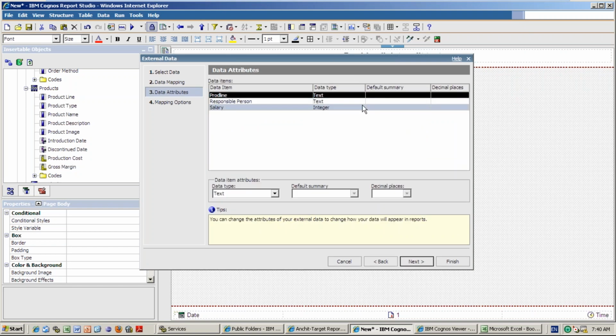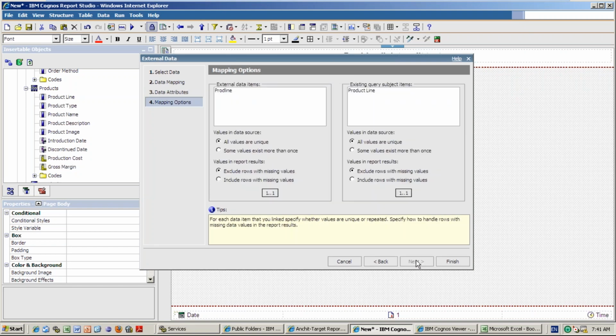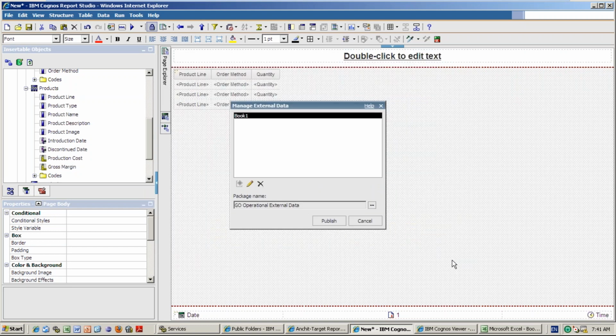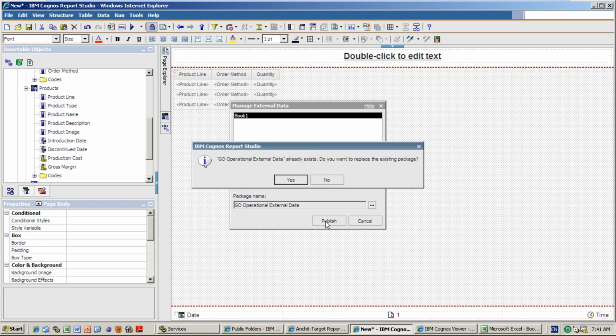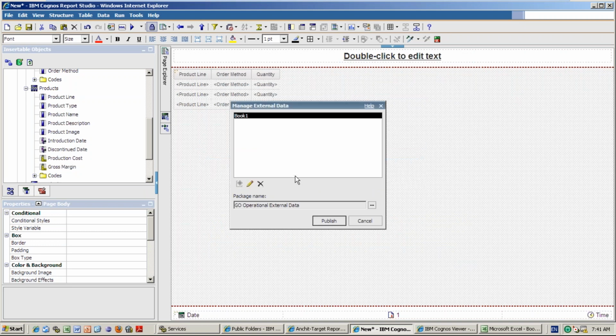And it will show you whether it is text or integer. If you want to change something, you can. Yes, I don't need it. Everything is clear for me. And finish. And publish. Yes, you want to publish.